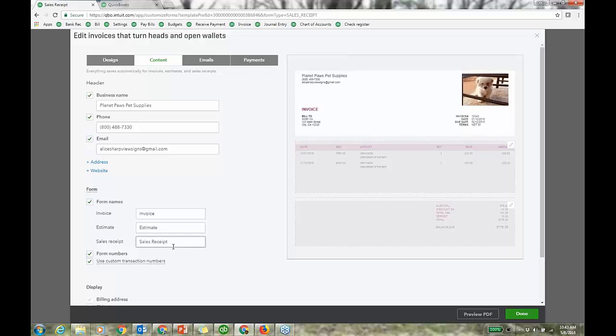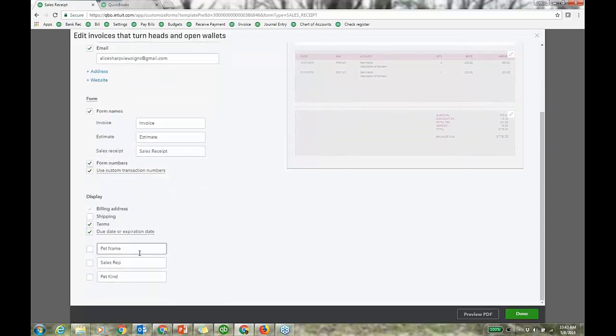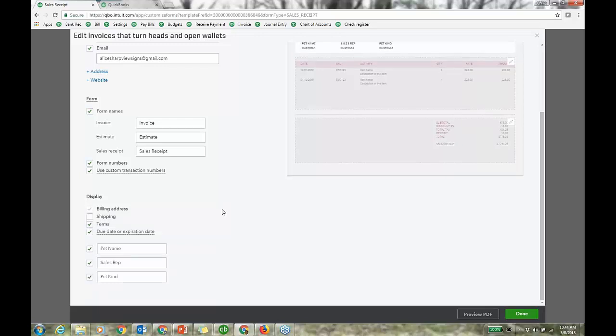So here's my form names, and if you scroll down, I can add custom fields. You can add up to 3 custom fields, like pet name, sales rep, pet kind. Just for me, for reporting purposes, you can add it. They'll be in the top part of the form. So we could even do that on this one in particular, right?